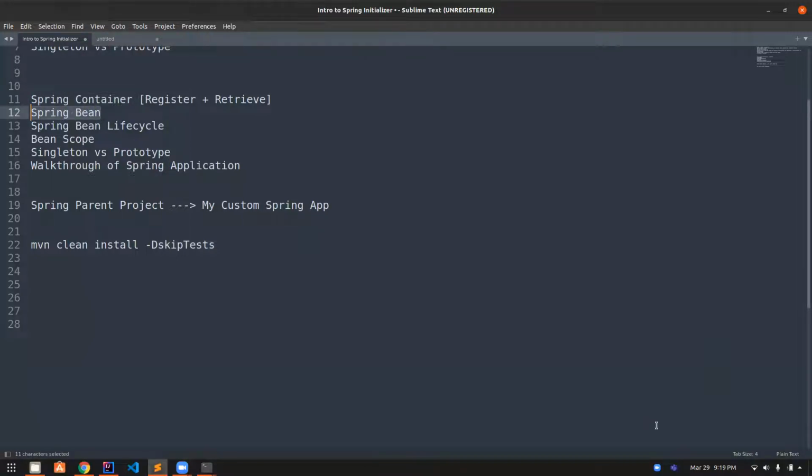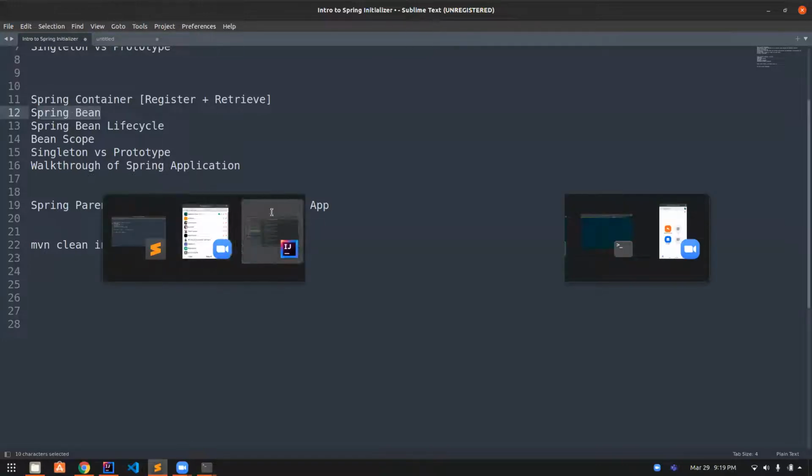So far we have walked through a Spring application, and we know that the Spring container has been created behind the scenes. Let's go ahead and create a Spring Bean. I told you that a Spring Bean is basically a simple Java class with methods and variables, but it has a life cycle attached to it.